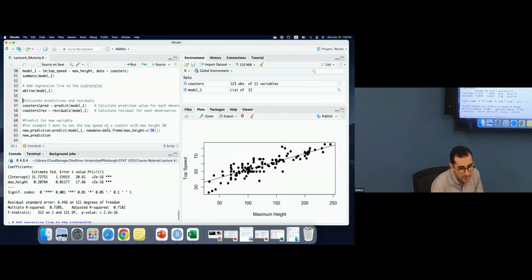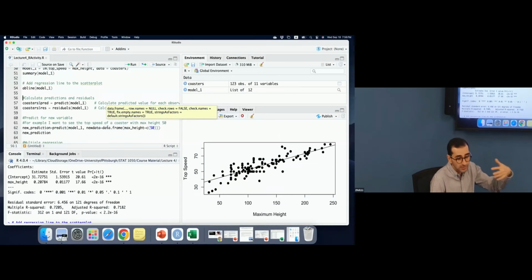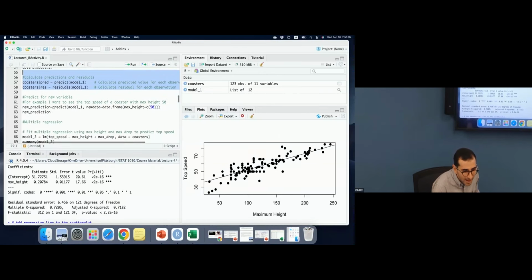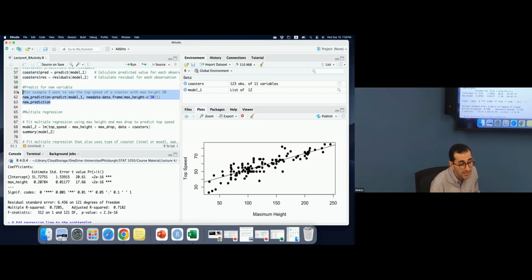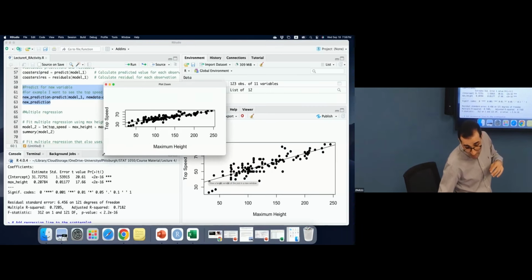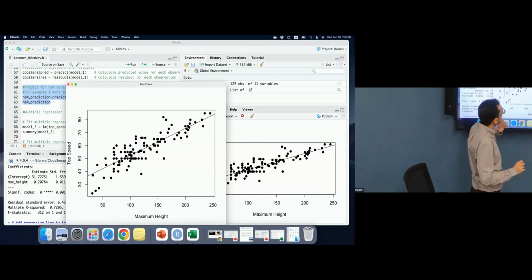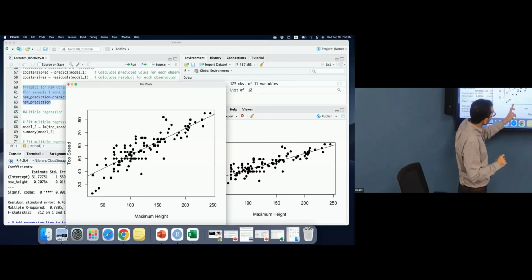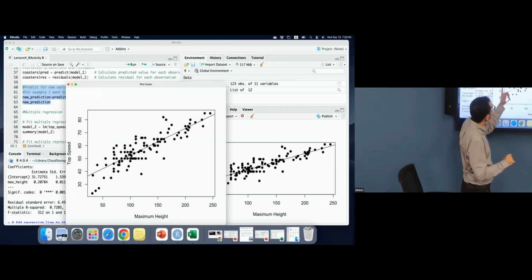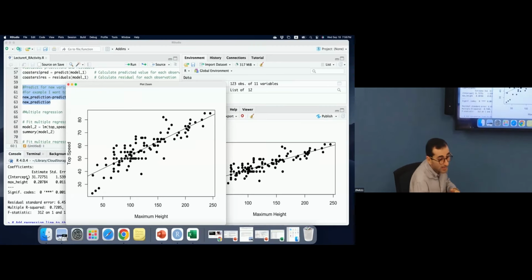Now you can also do predictions and the residuals. I'm going to skip these few lines for now. Now let's see how we make predictions for new variables. Our goal for the linear regression is not just to characterize the relationship between the variables, but, if I get a value for my explanatory variable, to give me an estimate, a prediction about the response. And this is what I'm doing here.